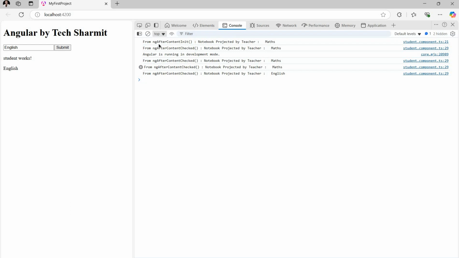Here you can see ngAfterContentInit is not called, because it will be called only one time at initiation, not every time. But ngAfterContentChecked will be invoked again and again. Clear? Similarly, if you change something, or click on the same value again, you can see it is called 2 times. So this is the entire process.